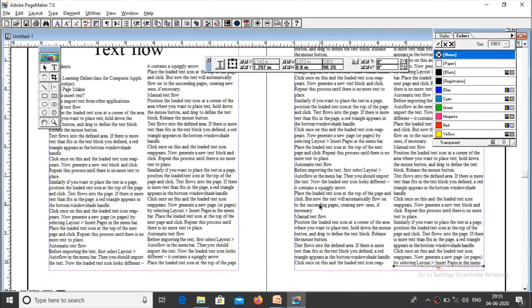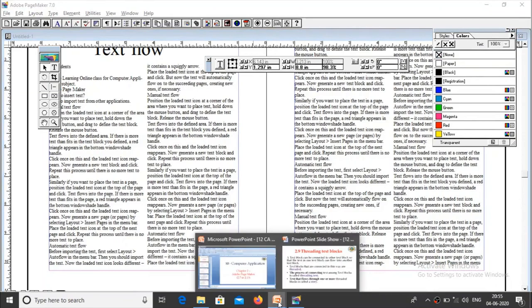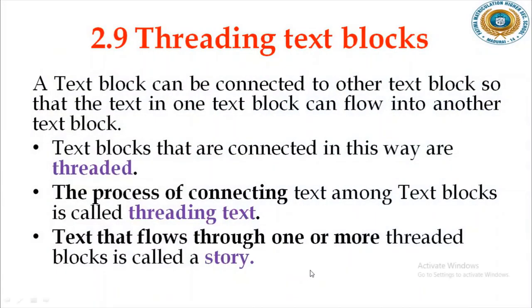இதுதான் நம்ம பாயிண்ட். ஸோ இப்போ இதை தான் நம்ம எப்படி படிக்கிறோம் அப்படின்னு கேட்டிங்கன்னா த்ரெட்டிங் அப்படின்னு சொல்லி போட்டோம். The connection between the text blocks. The plus sign indicates the threading. Text blocks that are connected in this way are called threaded. இந்த மாதிரி மெத்தட் யூஸ் பண்ணி கனெக்ட் பண்ணியிருந்தா அது பேர் threaded டெக்ஸ்ட்னு பேர். The process of connecting between the text blocks is called threading text.